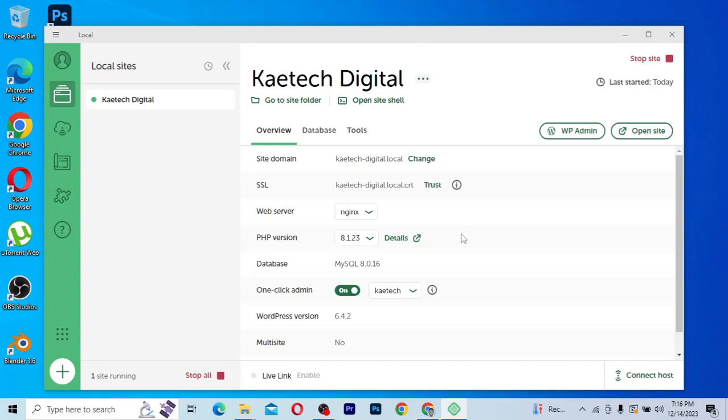Now in this video, we're going to learn how you can install WordPress on your localhost or on your local computer. So guys, there is a software. This is what we're going to use. Okay, this is the software that we're going to use.